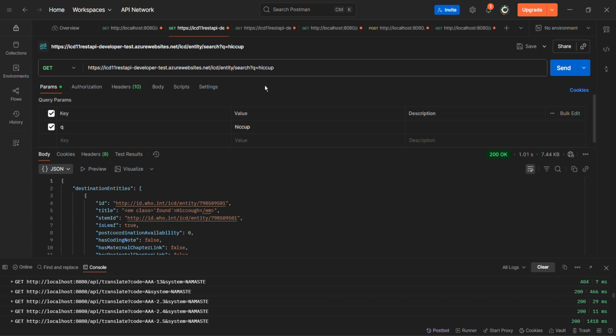So now to check whether our API is working well or not, for example, we have passed a parameter, hiccup. A person is suffering from a lot of hiccups. So we have passed the parameter hiccup here. When we pass the parameter as hiccup, it goes into the database and finds an entity ID. You can see it here. The entity ID mentioned will be used to map into the ICD-11 codes.